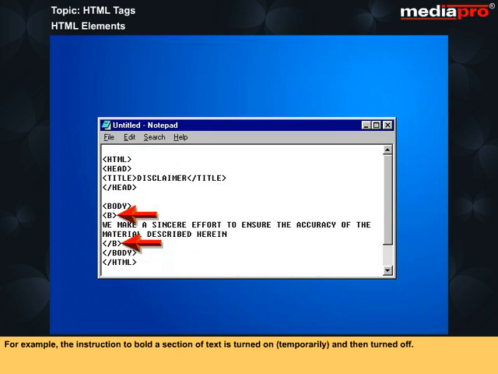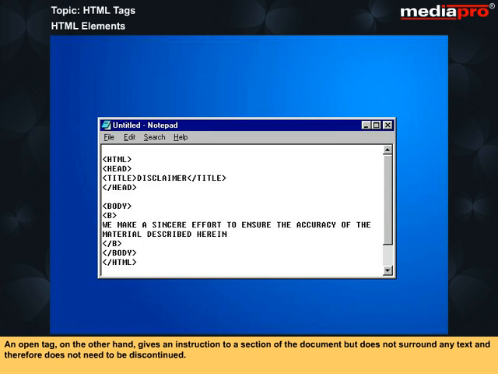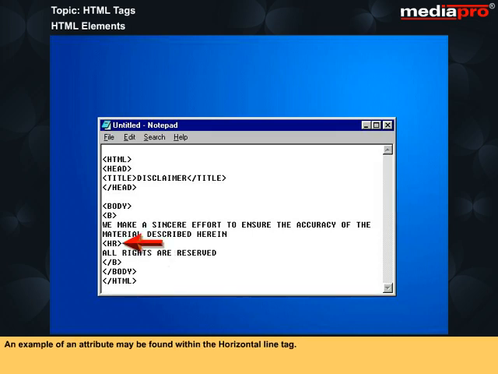For example, the instruction to bold a section of text is turned on temporarily and then turned off. An open tag, on the other hand, gives an instruction to a section of the document but does not surround any text and therefore does not need to be discontinued. Some elements also include attributes or properties which provide additional information about the tag's instruction. An example of an attribute may be found within the horizontal line tag. The attribute might describe the line's size or alignment.